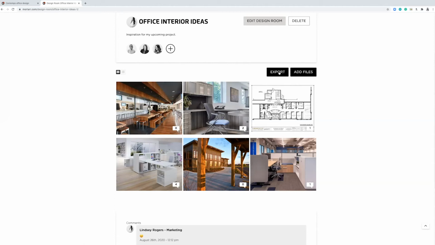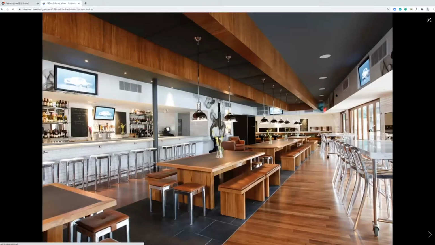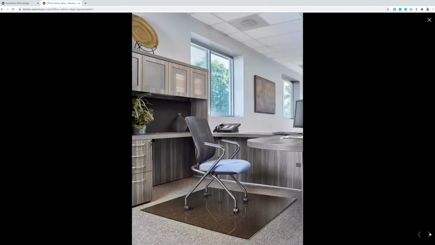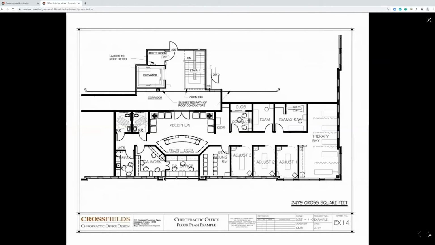So I'll go ahead and use this feature, export. And this is where you have the option to show presentation mode. You also have the option to include any of the comments you've made, but with presentation mode, it looks like this. So it takes away anything else except for that photo. And your sales team or truly anybody else can go ahead and very easily share the images that they've put together in this design room. So it's truly a great feature.